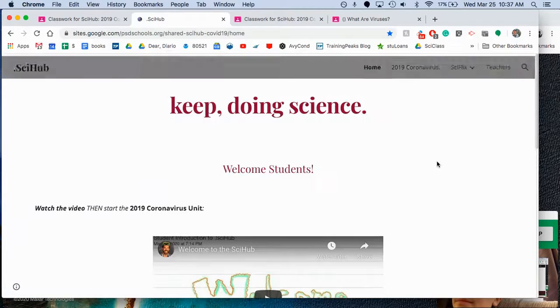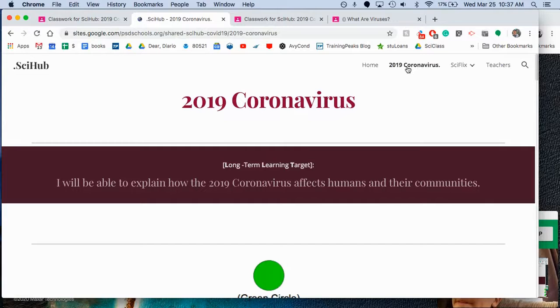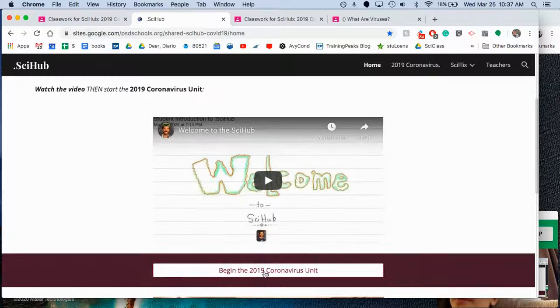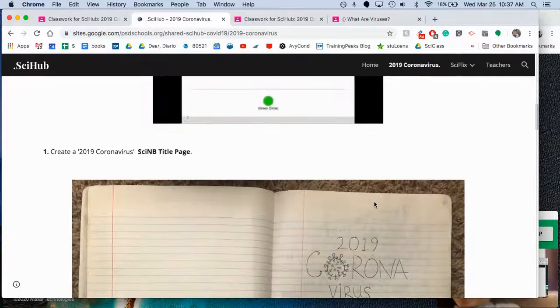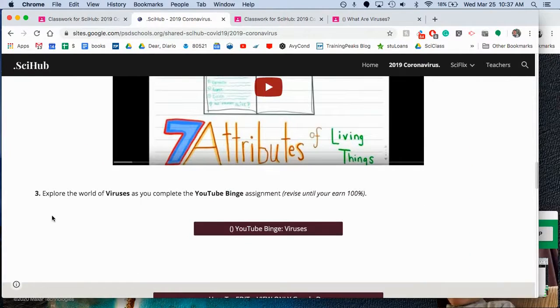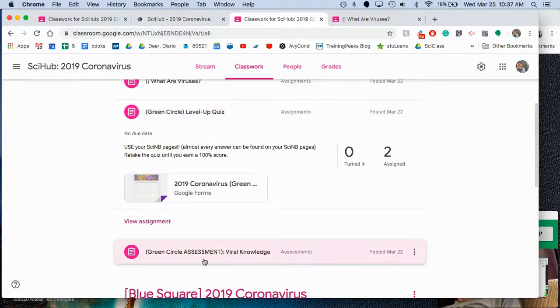But it all starts here on this main homepage, and when you click on this up at the top, you can get to the green circle, or you can click the button below my intro video to go to the green circle where it says begin. Either way, once it drops you in here, you can see there's step 1, step 2, step 3, and this tells you what to do, and then you go to the SciHub to find your assignments.